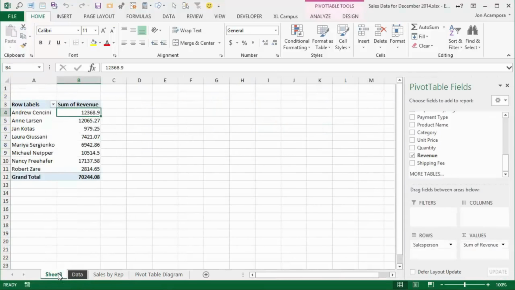So basically the pivot table has done this filter and calculation for us. It's basically filtered the data set for each rep, each unique item in that field, and then calculated the sum of revenue for each rep. So it's a very powerful tool because with just a few clicks, you can see that we've automatically created this nice summary report from our data set.